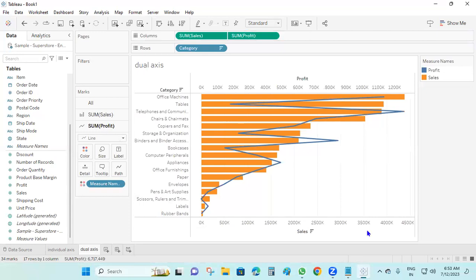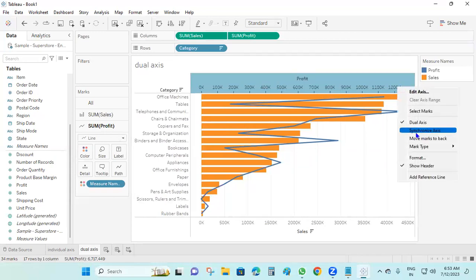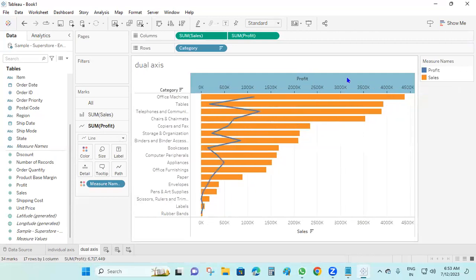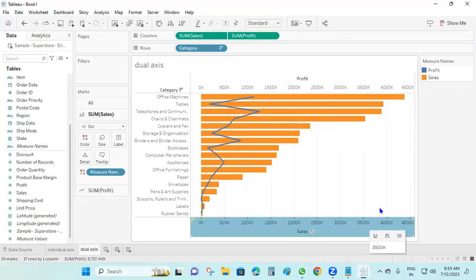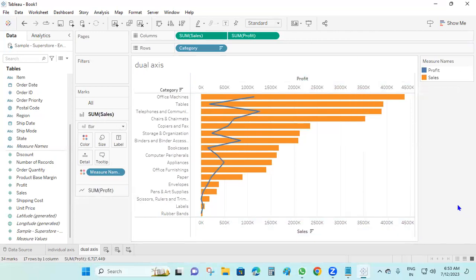Very simple concept. Okay, so here 600 and 2500K. These are the values, and they are different. So that's the point, we have to synchronize these values. Right click on this. Now I'm going to synchronize the axis, so that both sides come out equal. See, both ends are the same: 2500, 2500, 300K, 300K. Likewise you can do this for the individual axis.